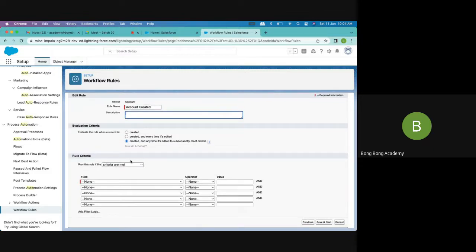There are three options in which this workflow can fire. The first is when the account is only created. You can also fire this when the account is created or every time the save button is clicked, that is, every time it is edited. You can also fire this when it is created or anytime it is edited to meet a criteria.